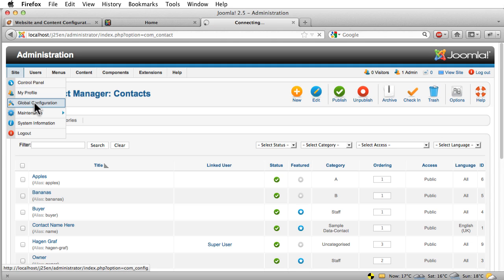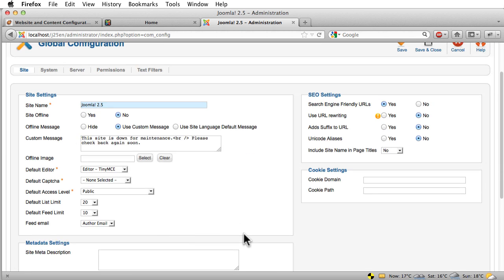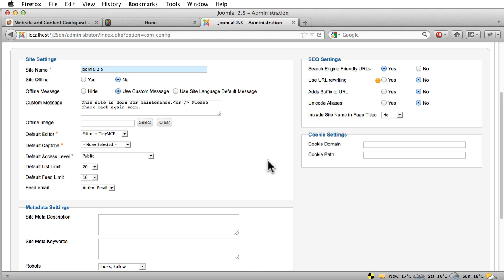But there is one configuration which is valid for the whole website, and this is quite interesting. So let's say we start here with the site, and as we installed the site, we said the name is Joomla 2.5. Here, for example, you can change that site name. Or you can put your site offline and say, if the site is offline, I want to have this custom message, or I take the default message. In 2.5, there is a feature that you now can point to an offline image. So if your site is offline, you can apply a message and say, this is the image people should see.